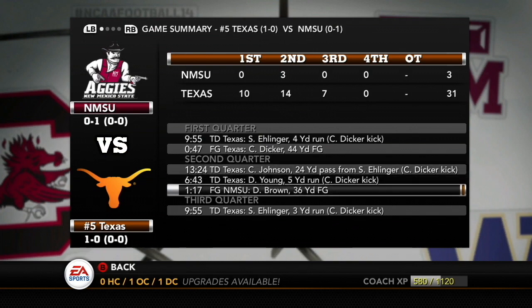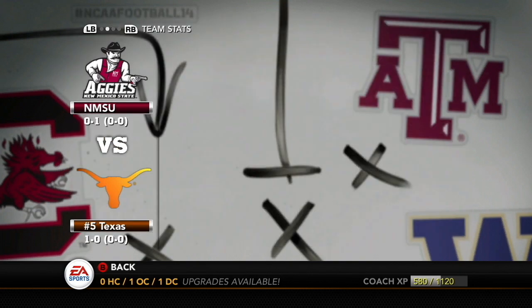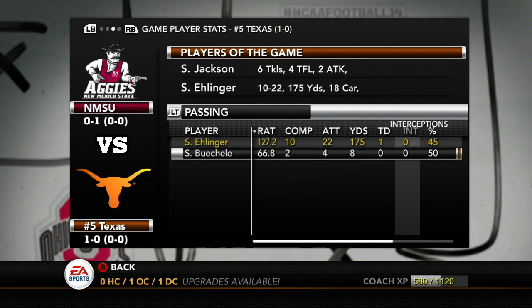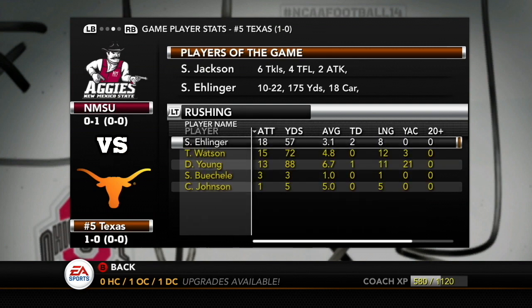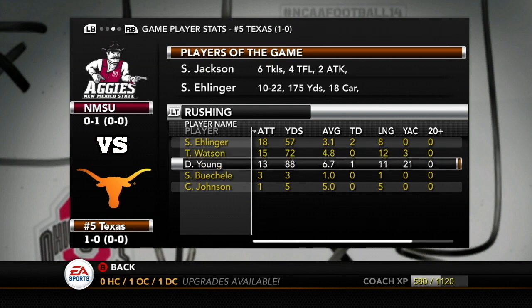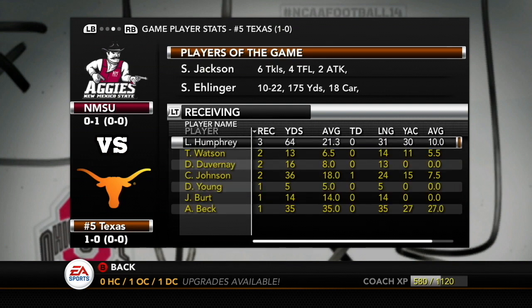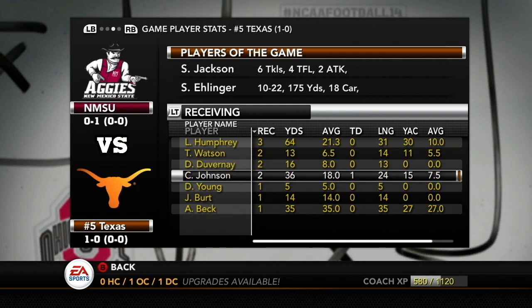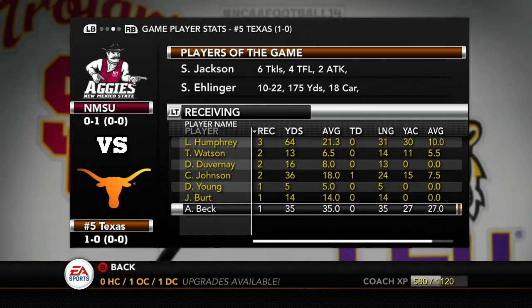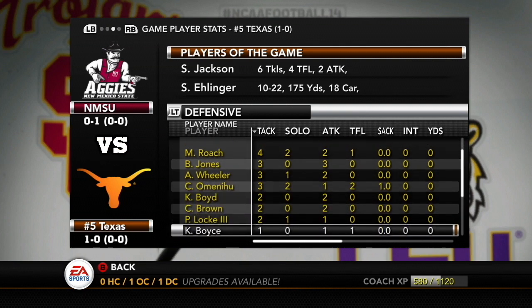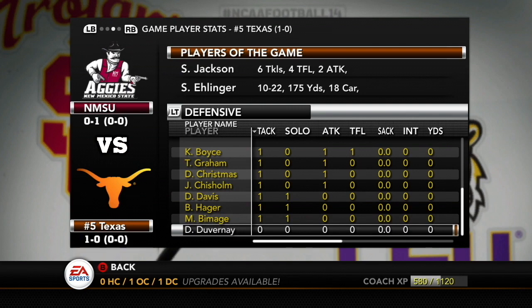Texas takes down New Mexico State 31-3. Congrats to Mitchell O'Brien. Mitchie boy is going to win his first game. They overpower New Mexico State. Ellinger with 2 rushing scores and also had a touchdown through the air. That one went to Johnson. And defensively, there's not too much to look at there.